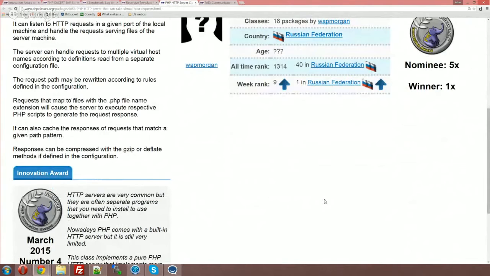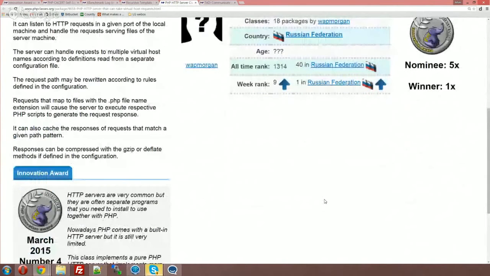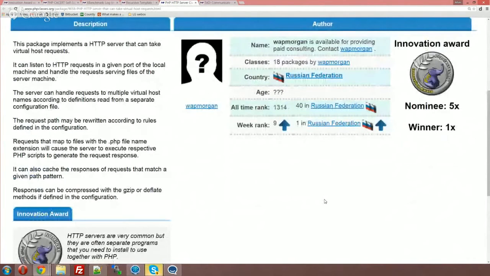Not only can it load the PHP files, but it supports other things that usually you don't have, like virtual hosting. You can have multiple domains served by that class. Yeah, so it's kind of a full HTTP server based on PHP.